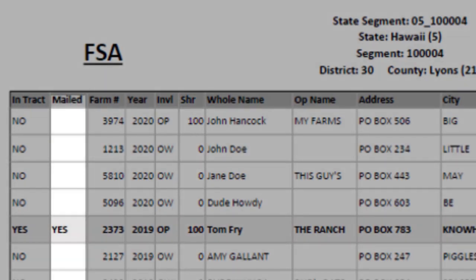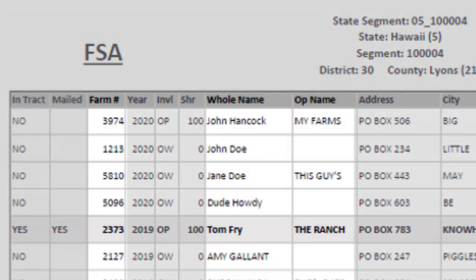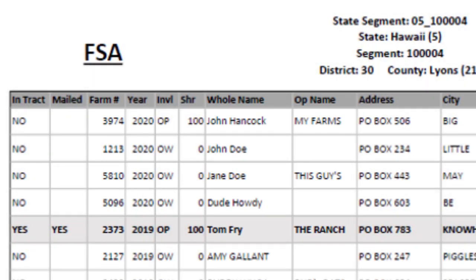The rows that have yes in the mailed column have been mailed a survey information packet within the segment map and should be your starting point to begin calling. The listings will include all known names and operations associated with that farm number, so it might be a challenge to determine who is the most appropriate person to reach out to during pre-screening. In fact, you may need to reach out to all of the names on the FSA listings to be certain that we have the right person or persons who make the day-to-day decisions for the operation.